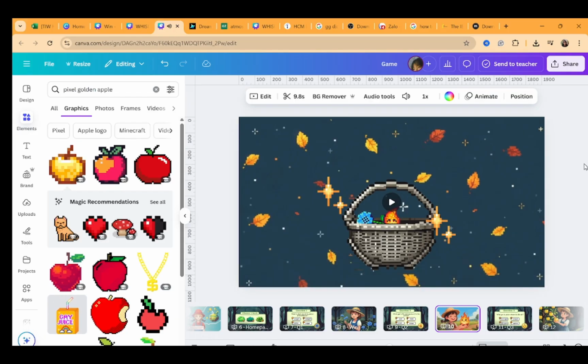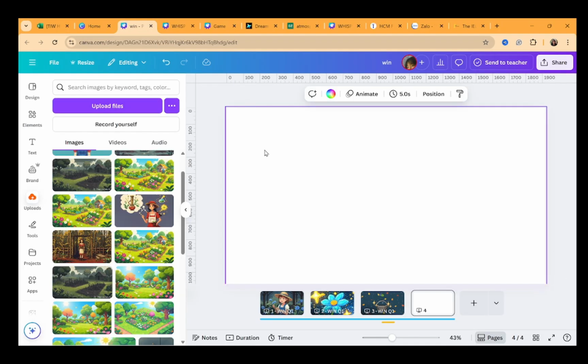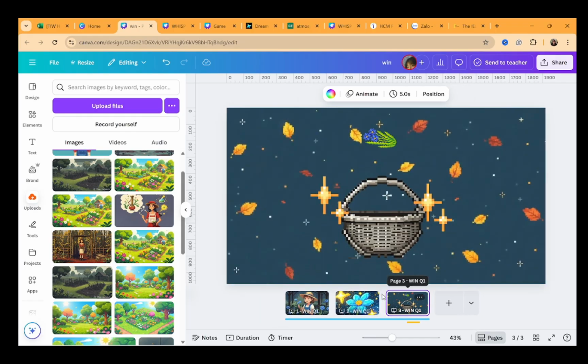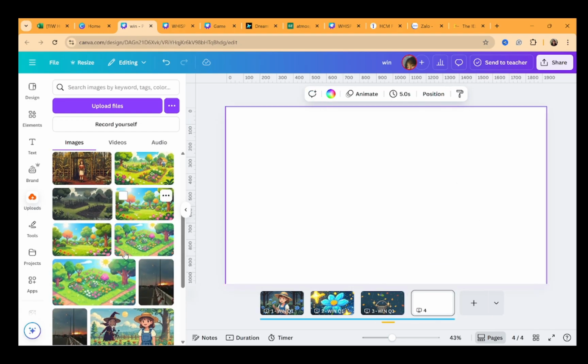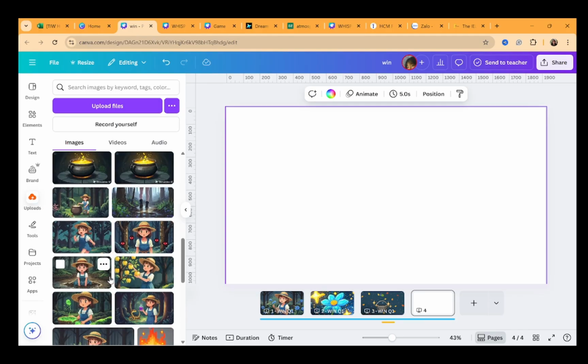Okay, so now it's time to create a video that shows the player's failures. So the steps are still the same. I have already prepared some images here, and what I'm gonna do is to make them fit the background.